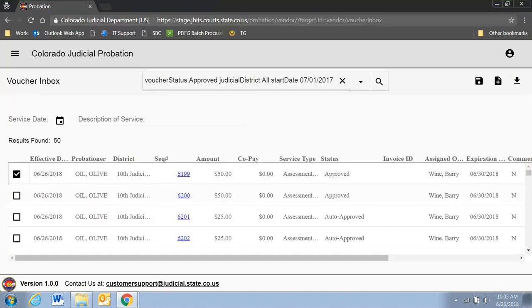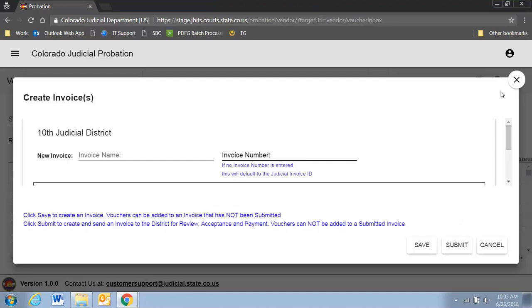I'm going to select the voucher, and the middle button in the upper right-hand corner is the Create Voucher icon. It looks like a piece of paper with a plus symbol in it. So if I click that, basically what this is saying is, okay, I'm starting to create the invoice. If I want to give it a name or a number, I can. Those are both optional fields, but what they might be used for is you might say October 2018 invoices so that you can refer to this later.